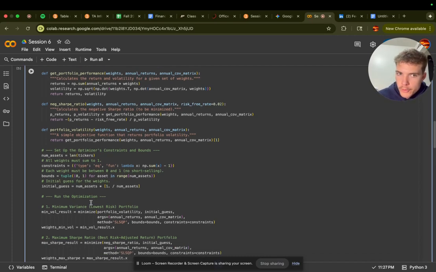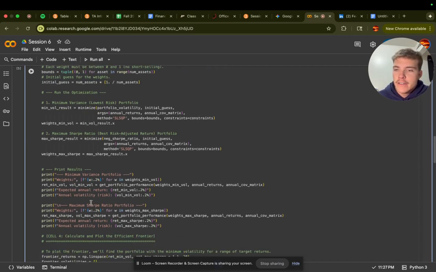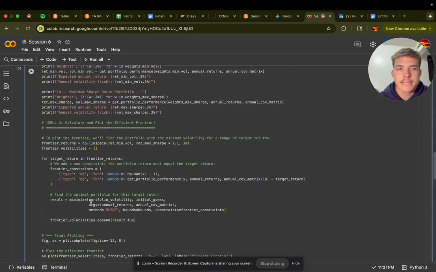So cell 4 will be our final visualization. Unlike a specialized library, SciPy doesn't have a one-click function to plot the efficient frontier. We have to trace it ourselves. So we've got to set up a loop.